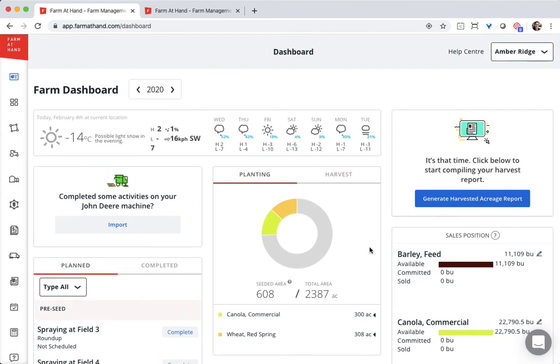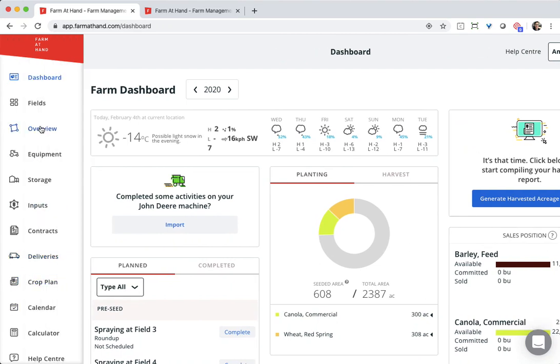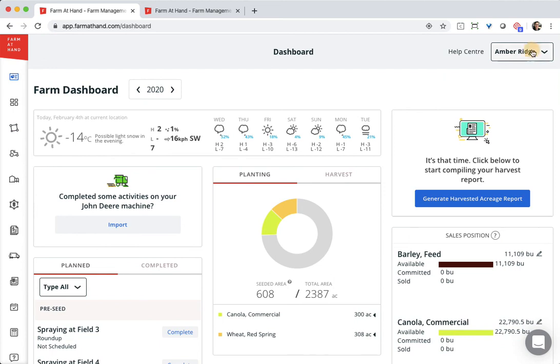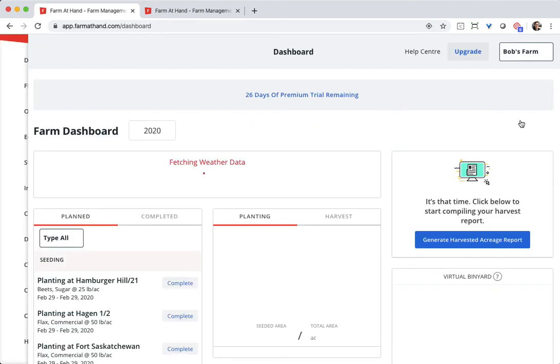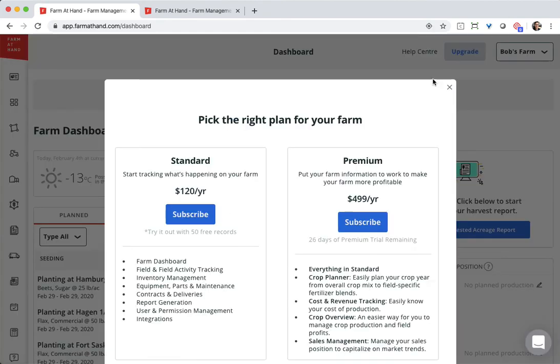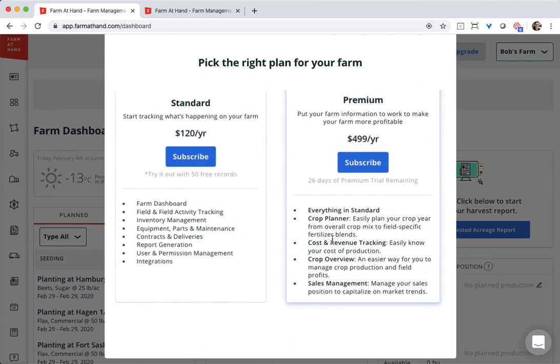So those would be the main feature differences between the premium version and the standard version. Access to this crop planner, the crop overview, and your cost and revenue insights. So I hope that that has helped you with getting a better understanding as to the differences between the free evaluation version, the 30-day premium trial that you can get started with, the standard version, and the premium version. And if you're interested at all in upgrading, you'll be able to see a big upgrade button here. And this also helps to outline some of those differences as well.